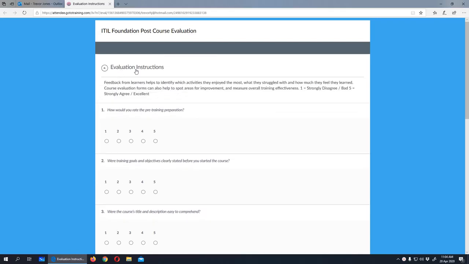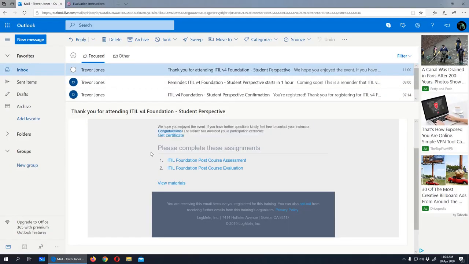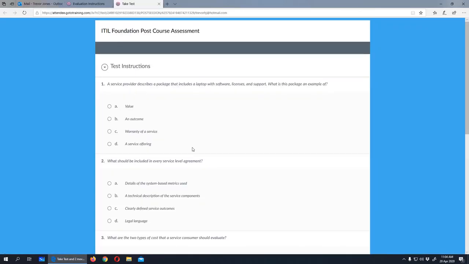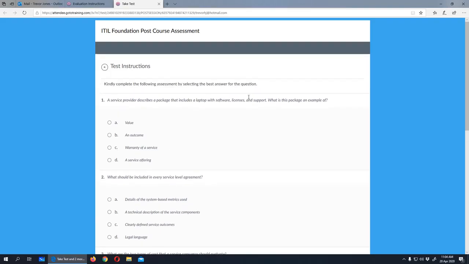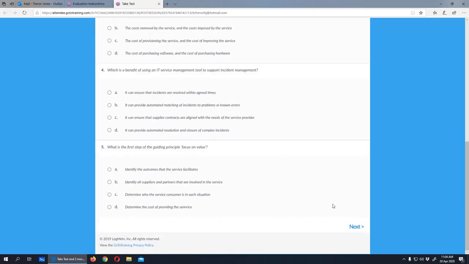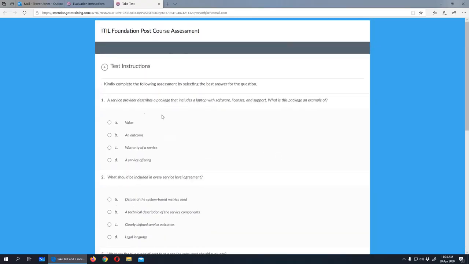So in case somebody cancelled it, the instructor decided to send it with an email notification as well. And the one I'm really after is this one. It's the ITIL Foundation post-course assessment. I would imagine that it looks very similar to the pre-course assessment. So, post-course assessment. Looks like we have a couple of pages of that.